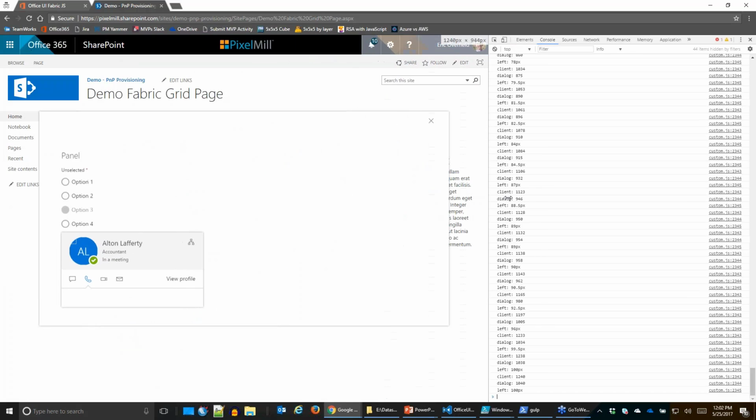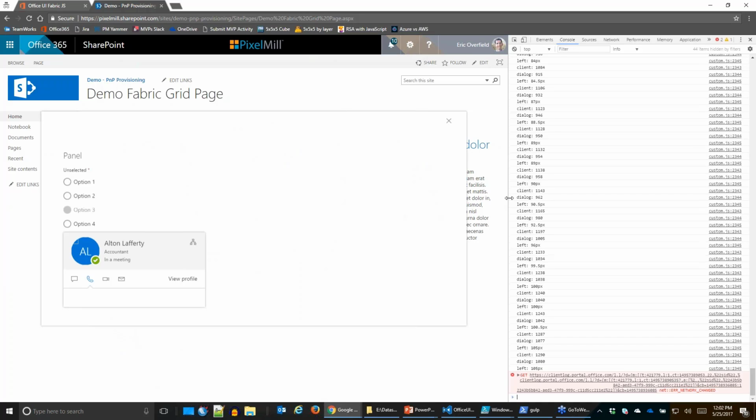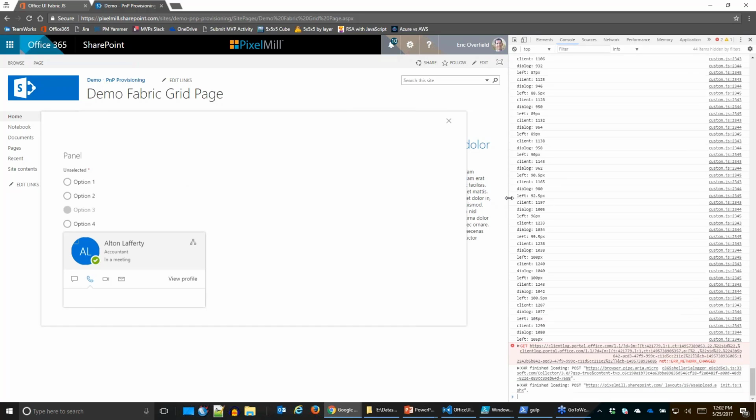So not too hard. If you want to update or customize your own Fabric React core, Office UI Fabric, Office UI Fabric React, Office UI Fabric JS, you completely can. You download the source. You're using Node, you just do a Node watch or npm watch, which is how you rebuild, and you're good to go. It's really simple, pretty cool.